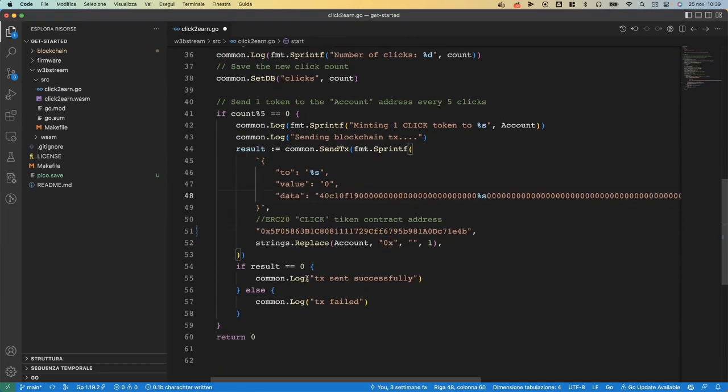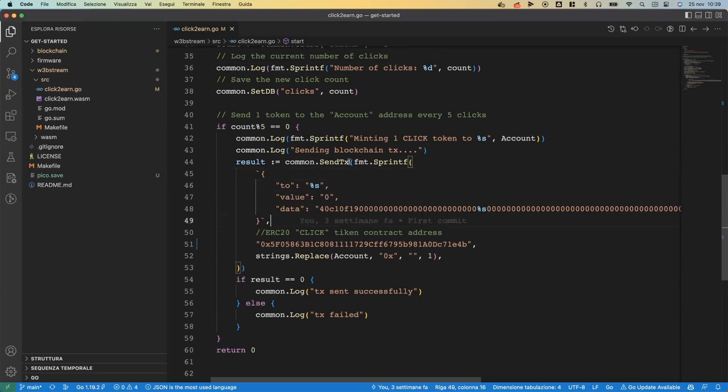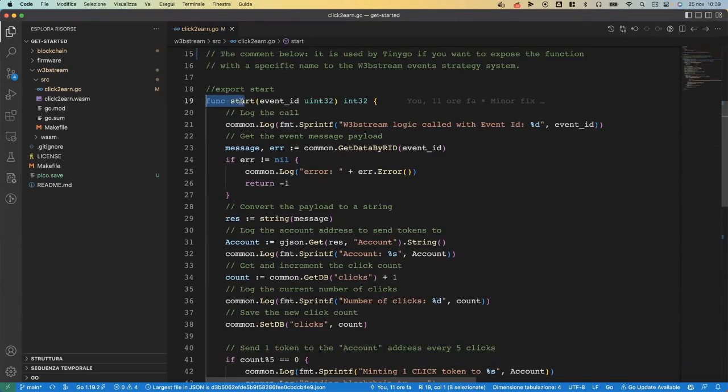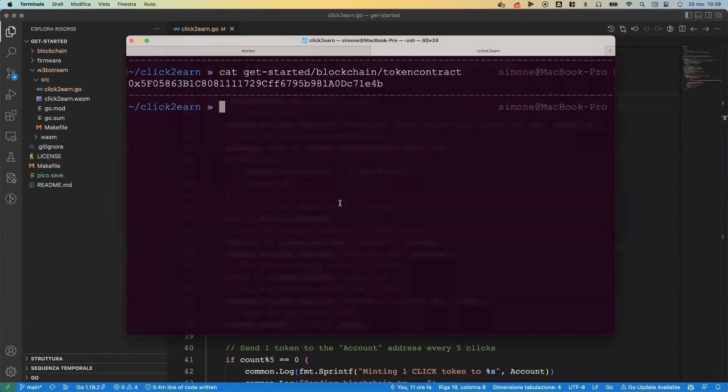And that's it. We just log the fact that the transaction was successful, or if it failed for any reason. So this is our logic, very simple logic. And this function here is called, we decide when it's called, right? But in our configuration, this one will be called every time a new message is received from a device, from our WebStream node. So I'm saving the logic here, and now I'm entering the folder where this file is stored, cd get started WebStream source.